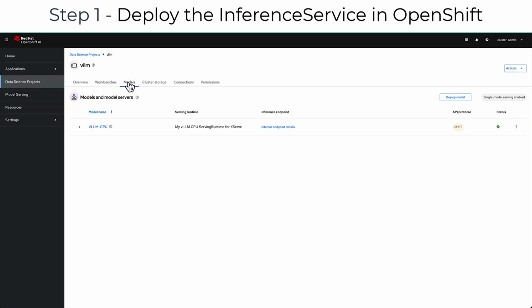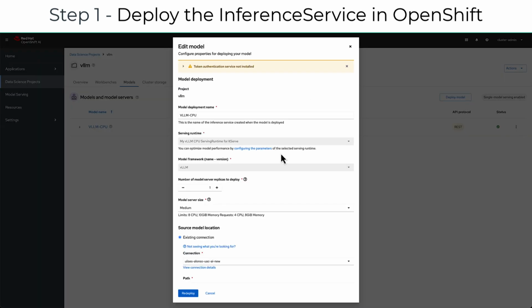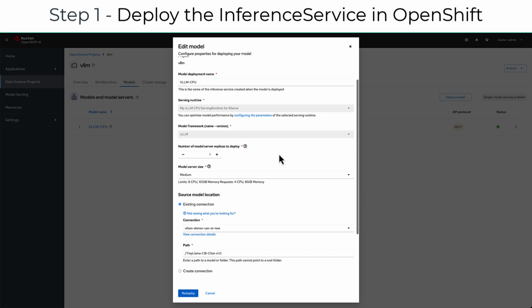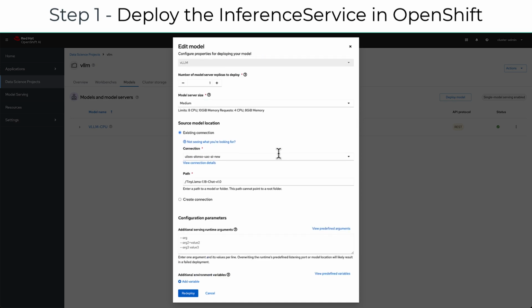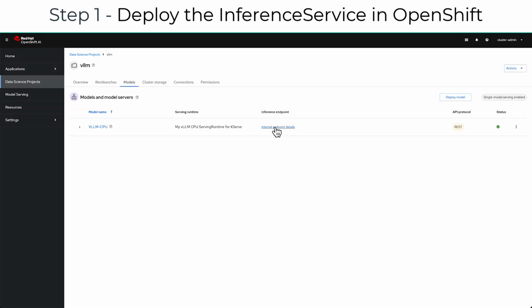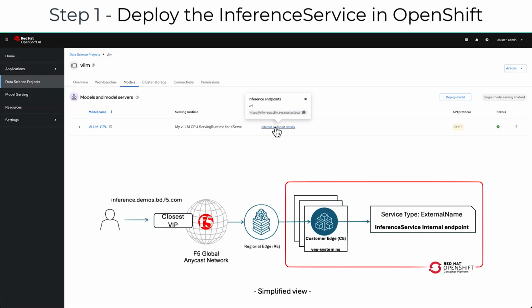We can use any of the predefined templates in OpenShift AI, or in this case, I have created a custom one for a vLLM model which doesn't require a GPU, good enough for POC purposes like this demo. What is really important for advertising the inference is the endpoint used. In this case, given that the customer edge is inside of the OpenShift cluster, we only need an internal endpoint. This allows us to keep the inference model isolated from the internet and only exposed through Distributed Cloud.